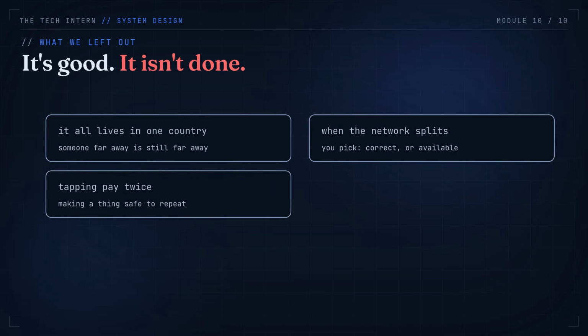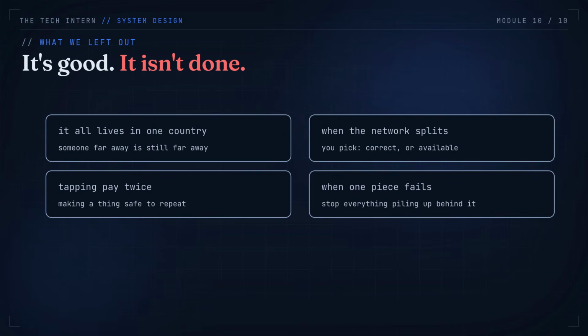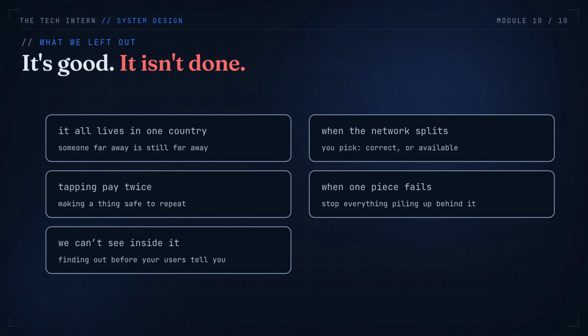We showed you that a duplicate request could charge someone twice, and we quietly walked past the fix. Making an operation safe to repeat is called idempotency, and it's the reason double tapping pay doesn't take your money twice. When one service starts failing, everything calling it piles up waiting, and the failure spreads outward. Circuit breakers stop that. And we've built a system with no way to see inside it. Metrics, logs, traces: observability is how you find out something broke before your users tell you.